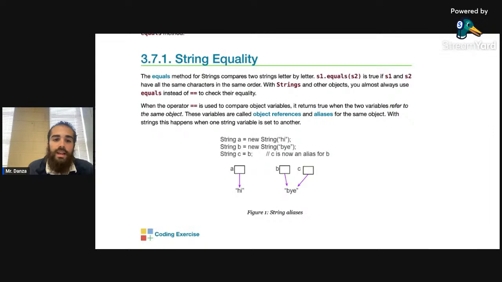The double equal sign operator is used to compare object variables. It returns true when two variables refer to the same object. These variables are called object references and aliases for the same object. We'll talk more about that later. With strings, this happens when one string variable is set to another. So it gives me an example below.